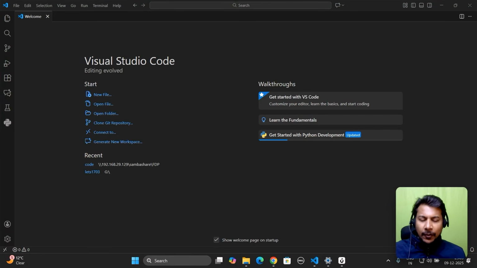Now we will see how to use VS Code and how to run a Python program by using VS Code. So first of all, this is VS Code. I have already installed it because it will take time. You just download it from its official website and use it. You will see this kind of interface. First, new file.